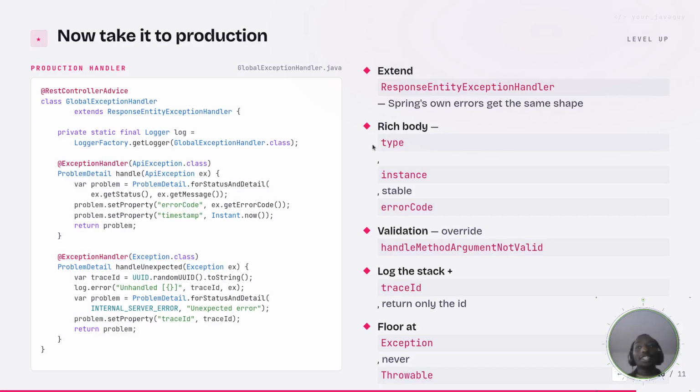If you want to take it into production, you always want to have some logging if you need to, and it just depends on how you handle your things. But ideally, using the global exception handler still, and you're still using the problem detail, you want to add the ResponseEntityExceptionHandler. If you extend the ResponseEntityExceptionHandler, it brings Spring's own errors, and everyone will get the same shape.